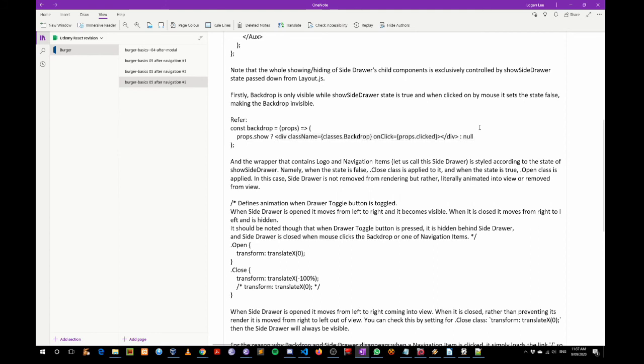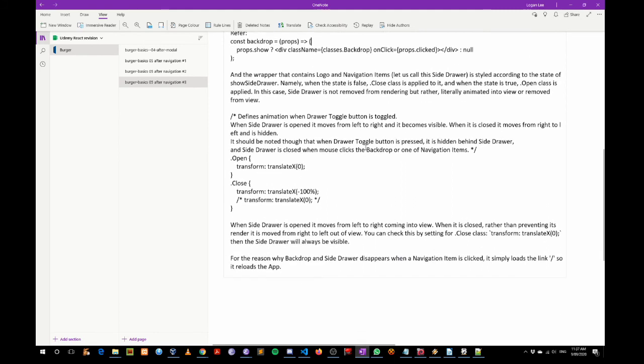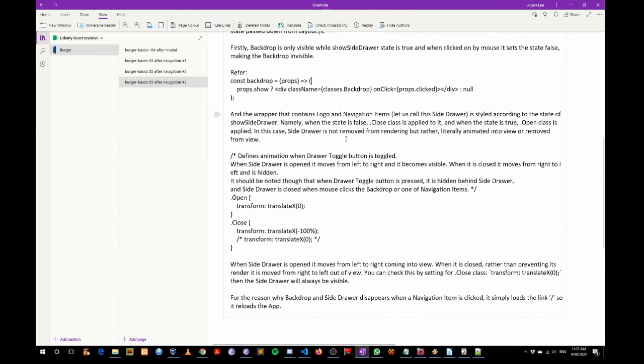And the wrapper that contains logo and navigation items, let us call it the side draw, is styled according to the state of show side draw. Namely, when the state is false, the close class is applied to it, and when the state is true, the open class is applied. In this case, side draw is not removed from rendering, but rather literally animated into view or removed from view.